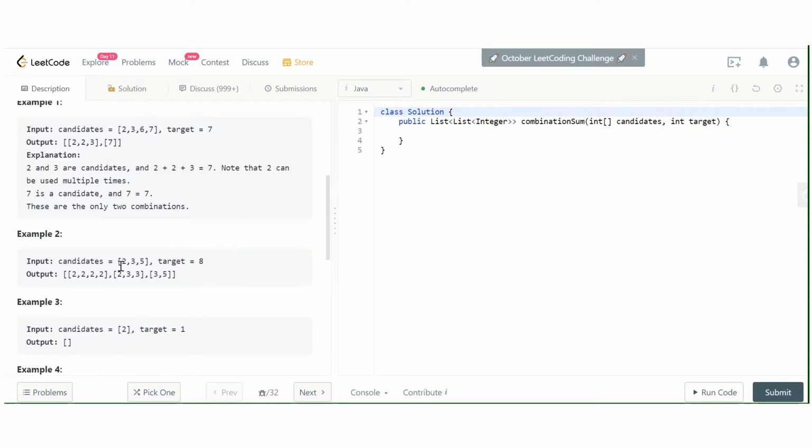And let's say in this one the given array is 2, 3, and 5, and target is 8. So 8 can be made like 4 times 2, that is one way, and 1 time 2 and 2 times 3, that is one way, and 5 plus 3, that is one way. So there are a total of three ways by which we can make the target equal to 8.